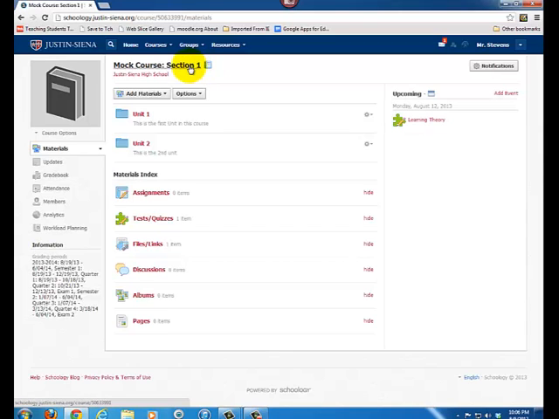Mock course section 1. Upcoming event, the only one I have scheduled is Learning Theory as a quiz. That's the puzzle piece. And we've now concluded part 1 of building courses.